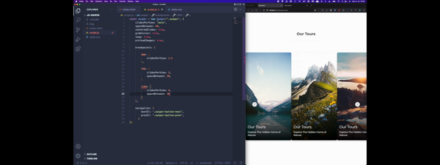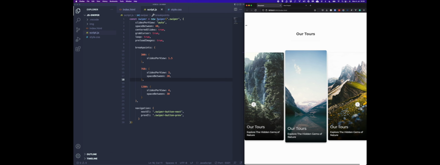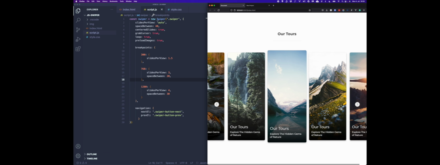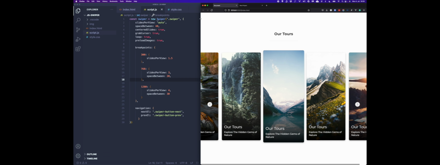Oops, 30 without the S, obviously. And you need a comma here too, right? It's these small things, adding the comma and the colon, which makes all the difference. And now you can see it changes sort of the amount of slides that it shows based on the size of the screen or the device. So that way you can very easily define different sizes for, let's say, mobile, tablet, or just a regular screen.